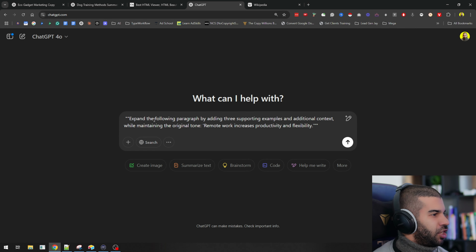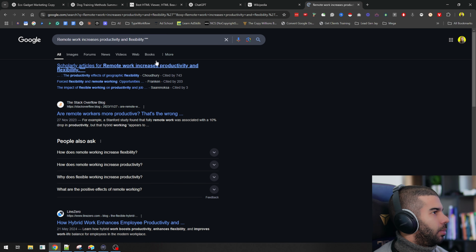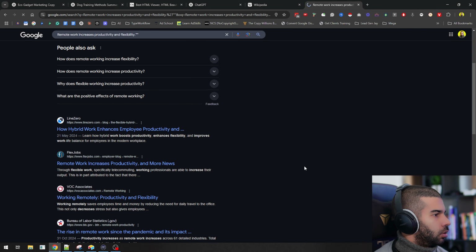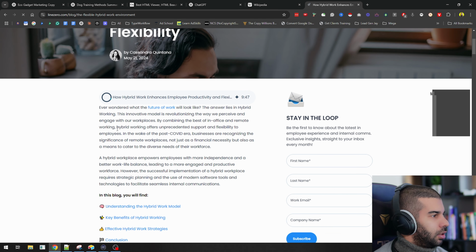So here I'm going to say, expand the following paragraph by adding 3 supporting examples and additional context while maintaining the original tone. For example, remote work increases productivity and flexibility. And let's make this a bit longer. So let's copy something like this.